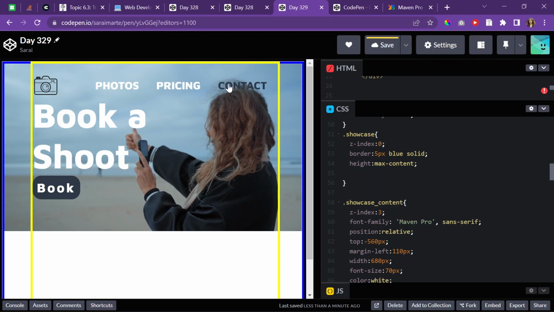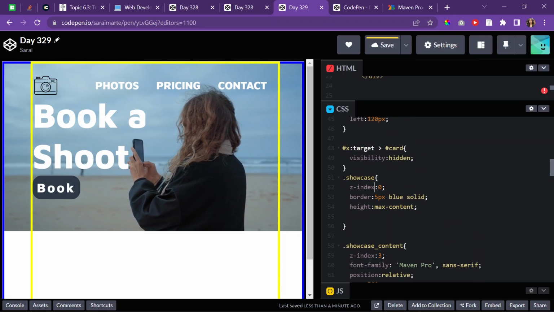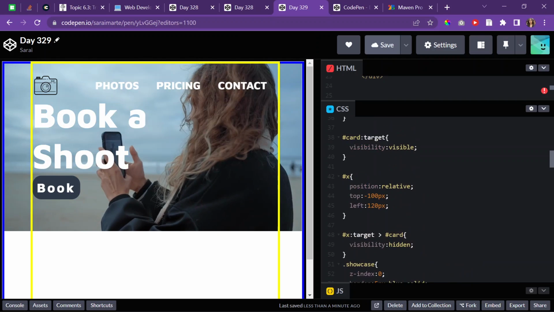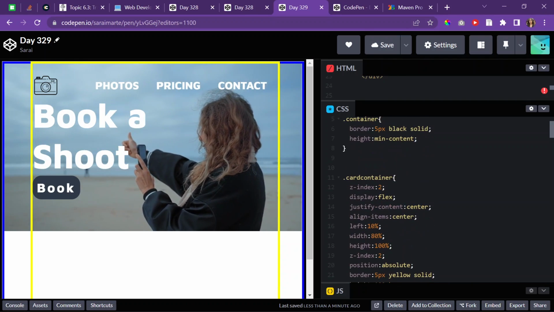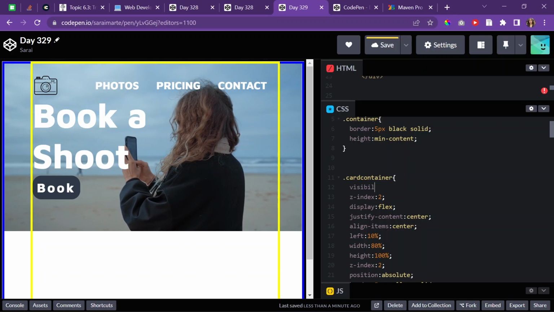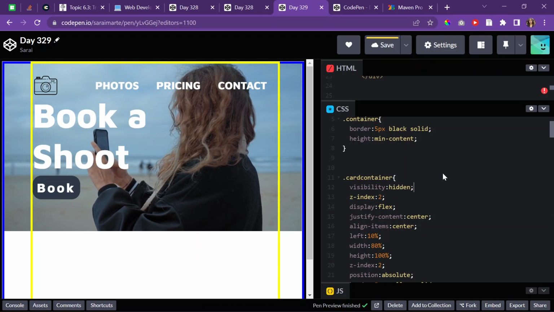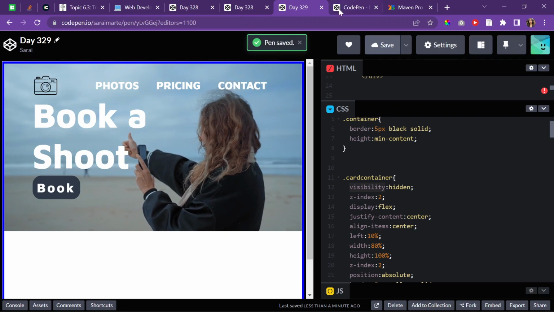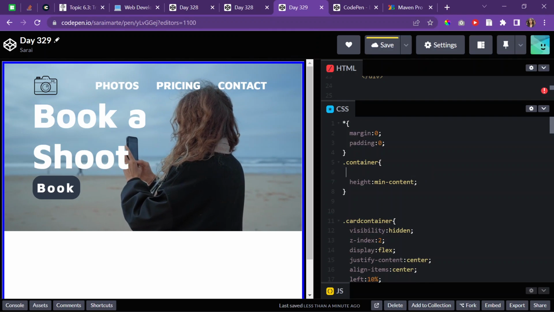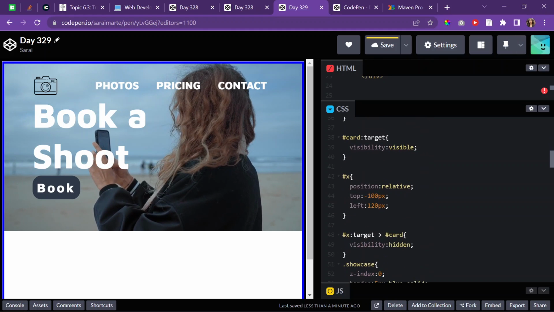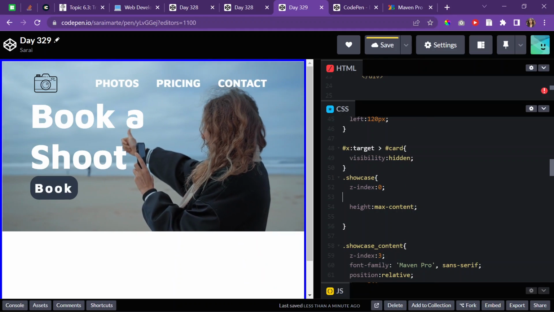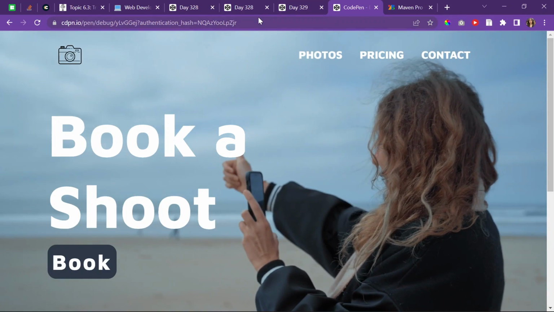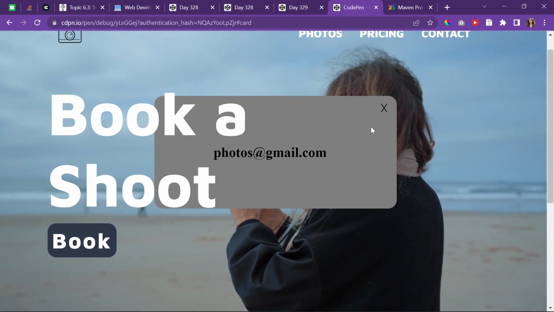Alright, things still work. We'll leave it like that. And then I'll set the visibility of the card container to hidden. There we go. And then I'll do one more thing. I'll go to the container, remove the border. I'll go to the showcase and remove its border. And run that, and then it should look something like this, right? And everything should work. Oh, never mind.